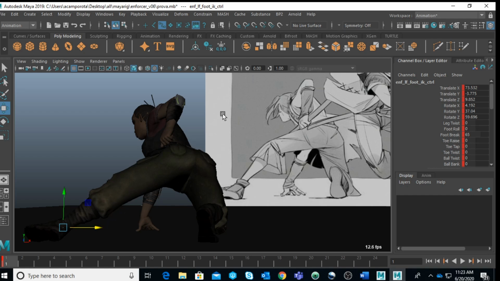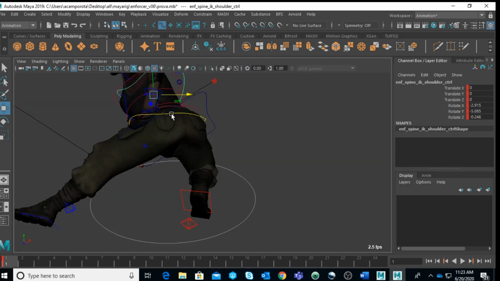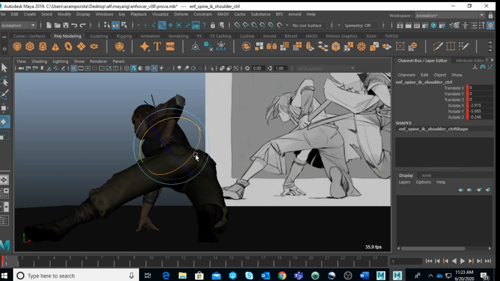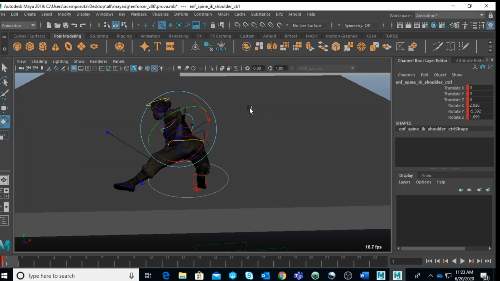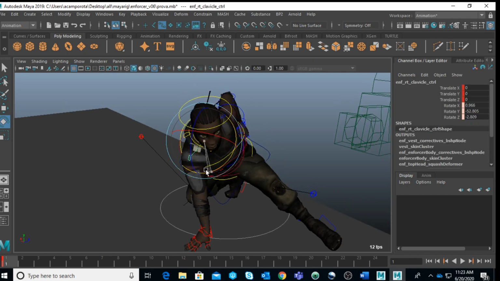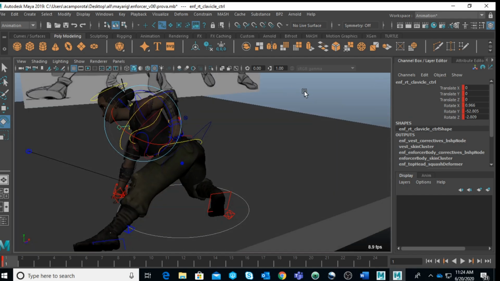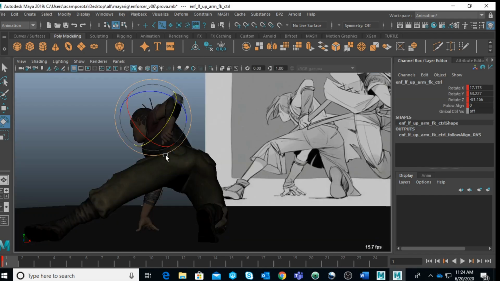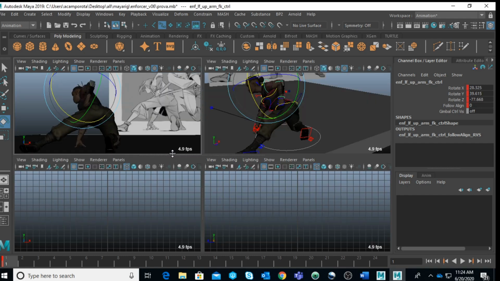Now, let's adjust a little bit more this spine. Okay, let's adjust the shoulder here so it's not too bent. And let's go this direction here. Actually, see how pointy the elbow is. It's really pointy.